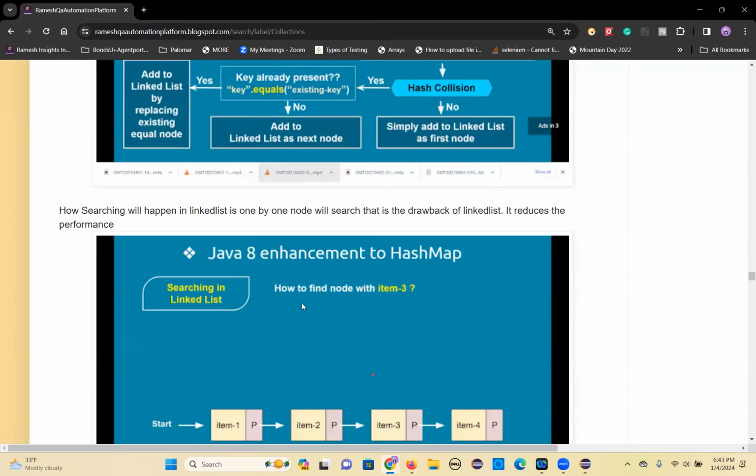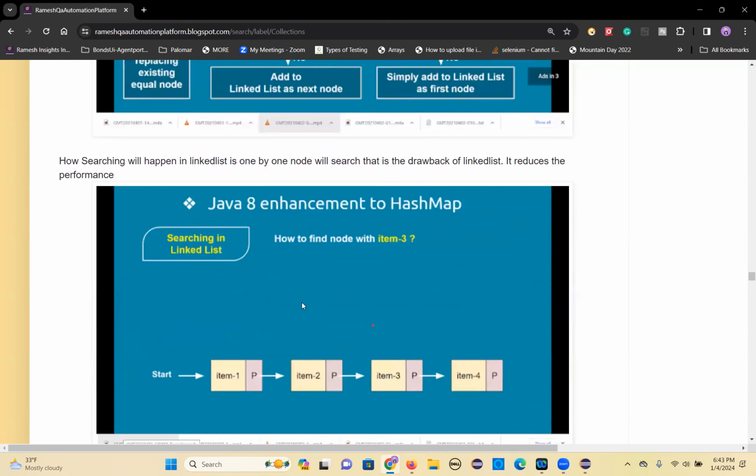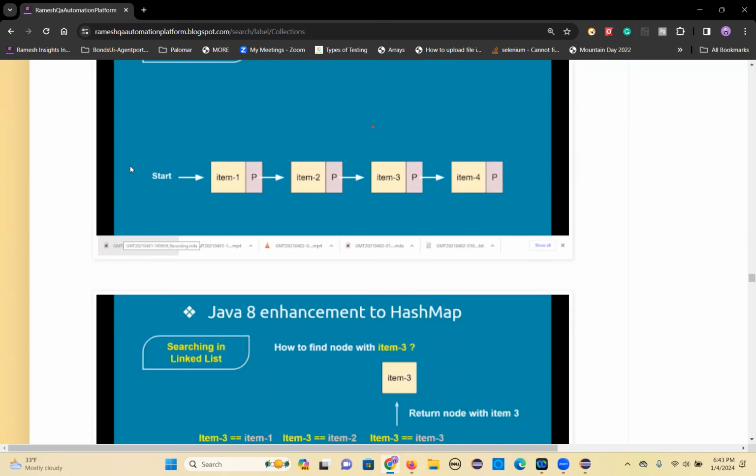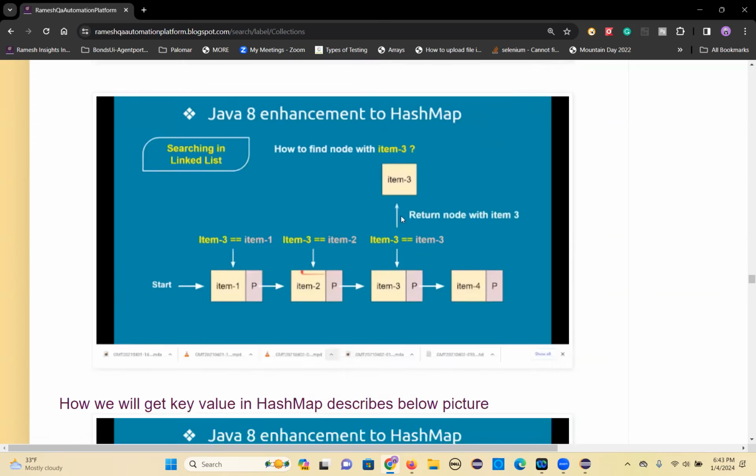Suppose we want to know how search will happen in the linked list. One by one, each node will be searched. That is a drawback of the linked list. It reduces the performance basically. So is item 1 equal to item 2? No. Again, is item 1 equal to item 3? No. Just like this, one by one, it keeps searching.